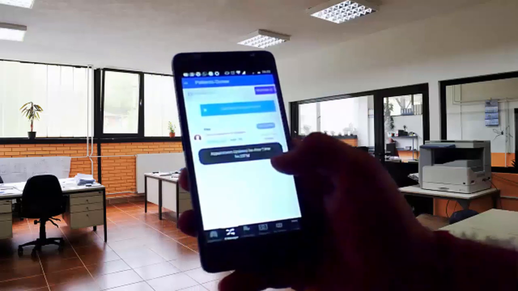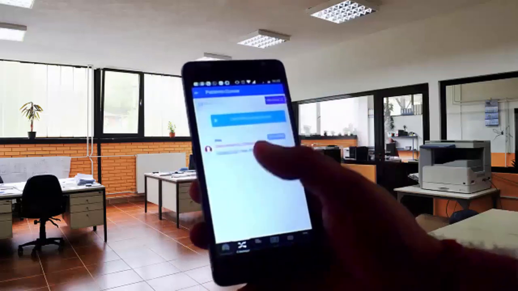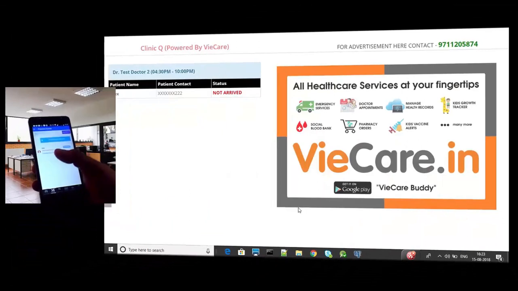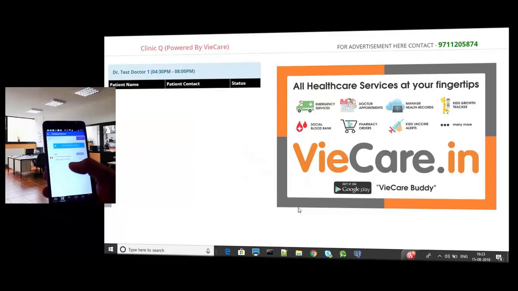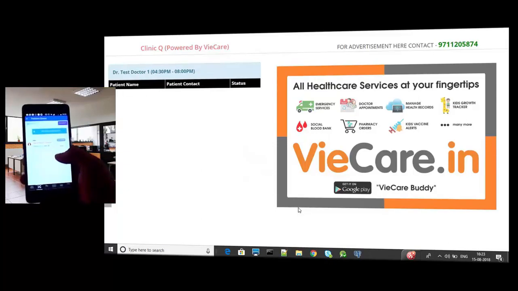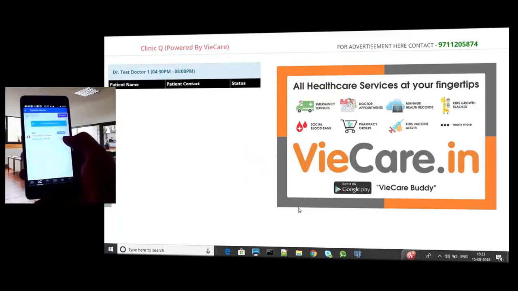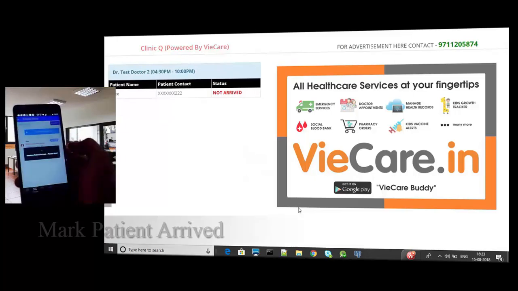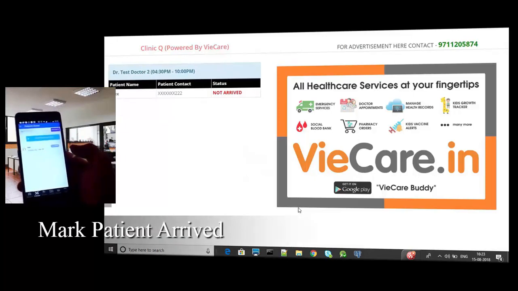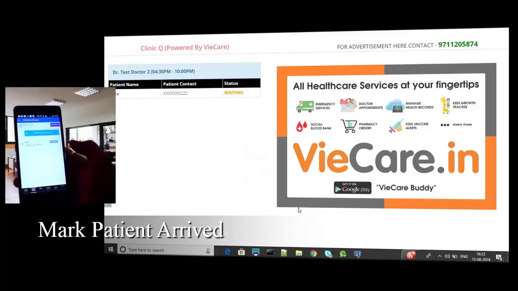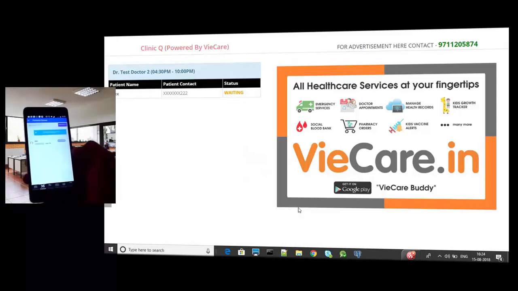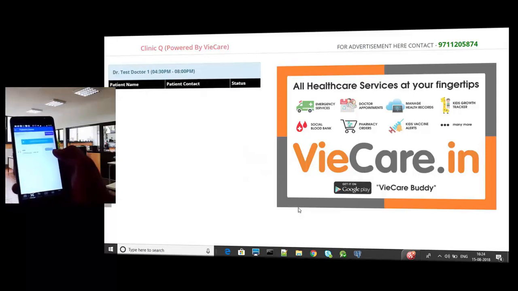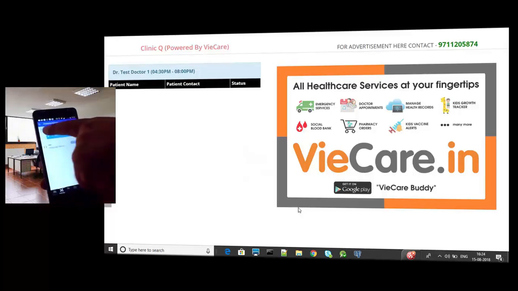So you can see that a token is generated and patient Alex is added to the queue, but currently it is showing that the patient is not yet arrived or listed in the queue. To get the patient listed in the queue, you need to click the button arrived on the right hand side. It will change the status on the queue to waiting. The same thing is reflected on the console immediately after the patient is added by the queue manager for this particular doctor.